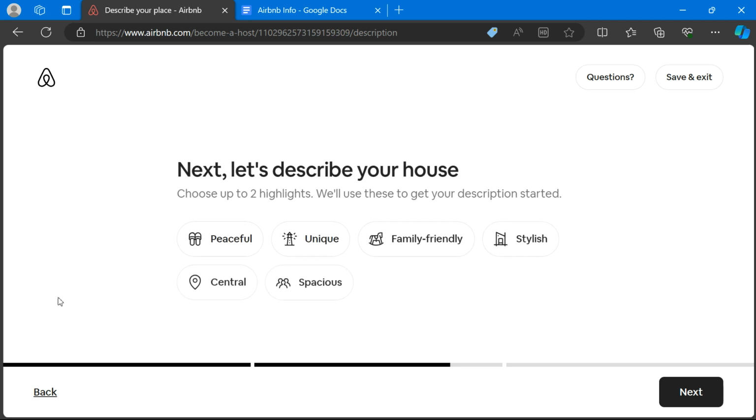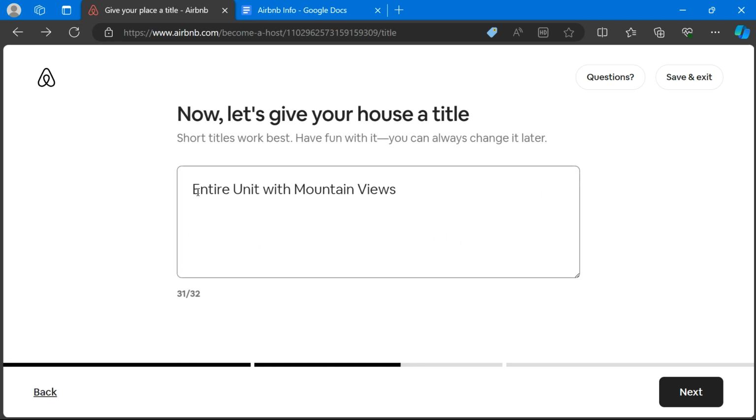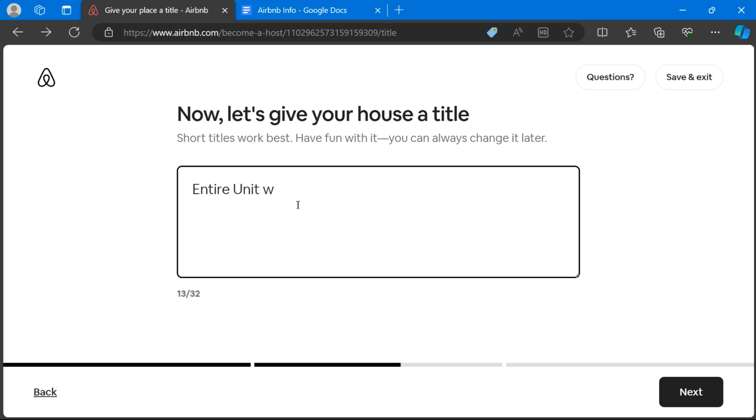So what you want to do in your title, actually, let me go back. What you want to do in your title is you want to have the location. So you could even change this to entire unit, 5 minutes from Scottsdale. All right, so put the location or what it's nearby. If it's the mountain views, that's fine. And then put something relevant to the property. So maybe it's a tiny house, close to Scottsdale, something like that. Okay.